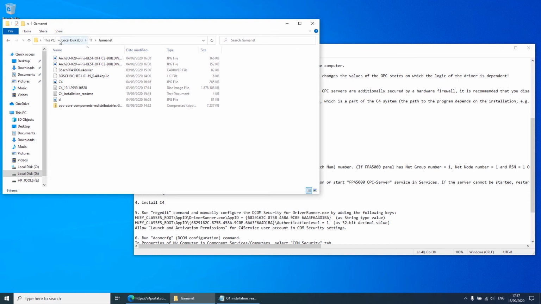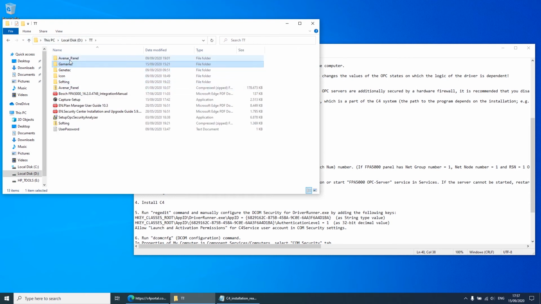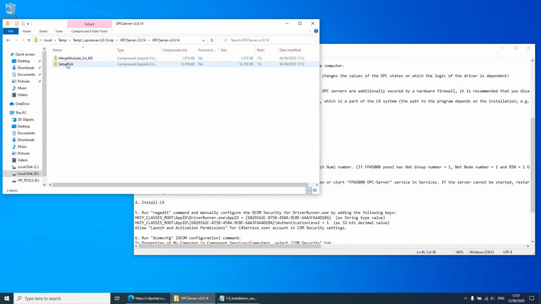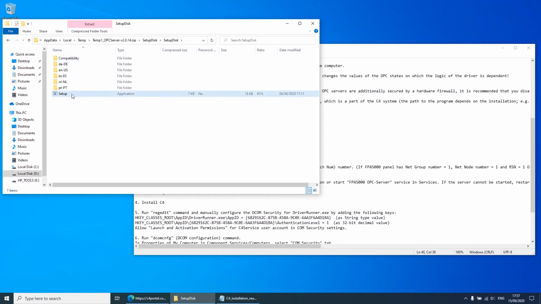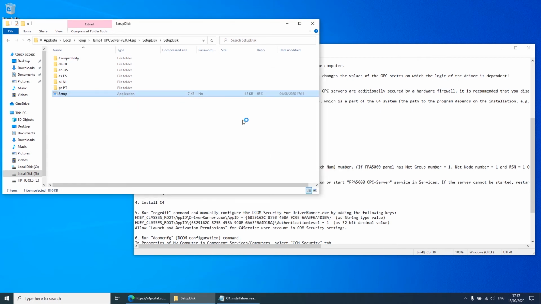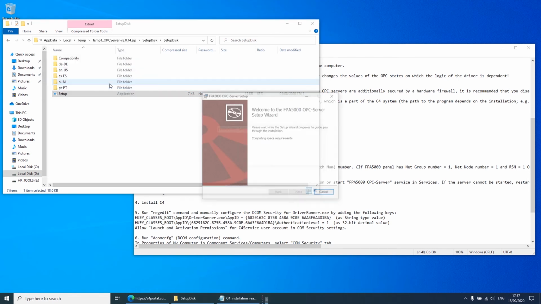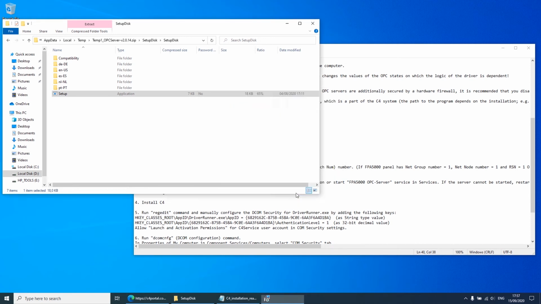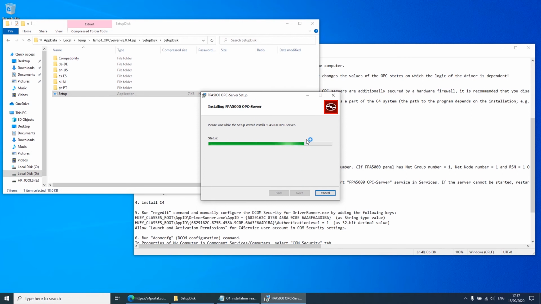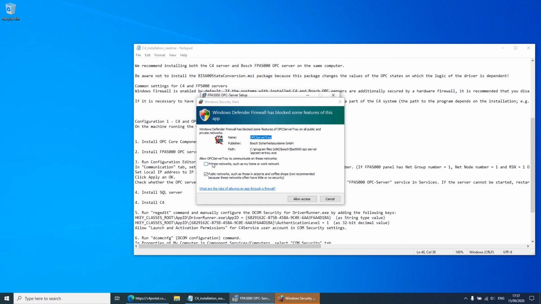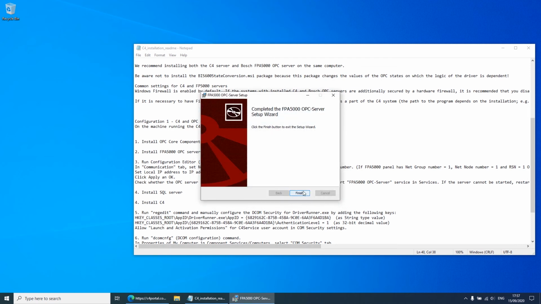We can download this on the web portal, but I already prepared it on my computer here. Open it and find the setup file, double click and run anyway. Choose the language version and click next, accept, and keep everything on default. Choose both network and finish.